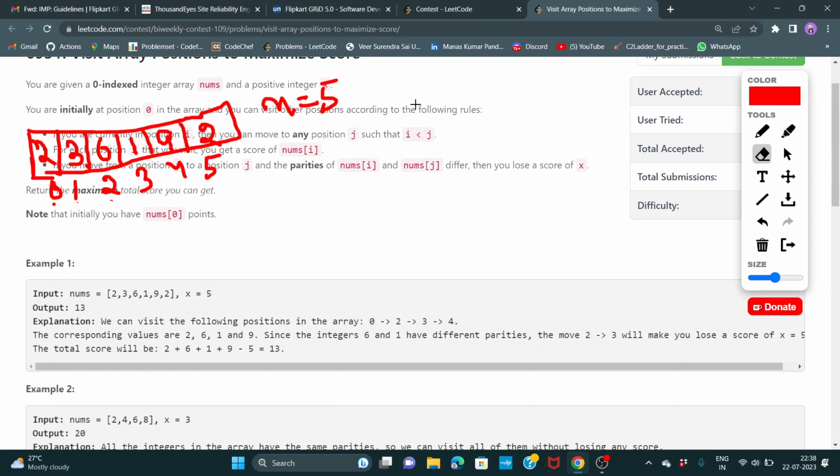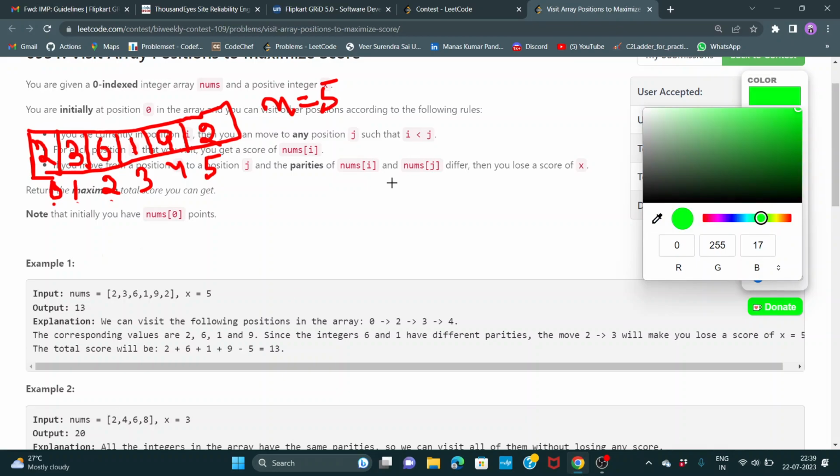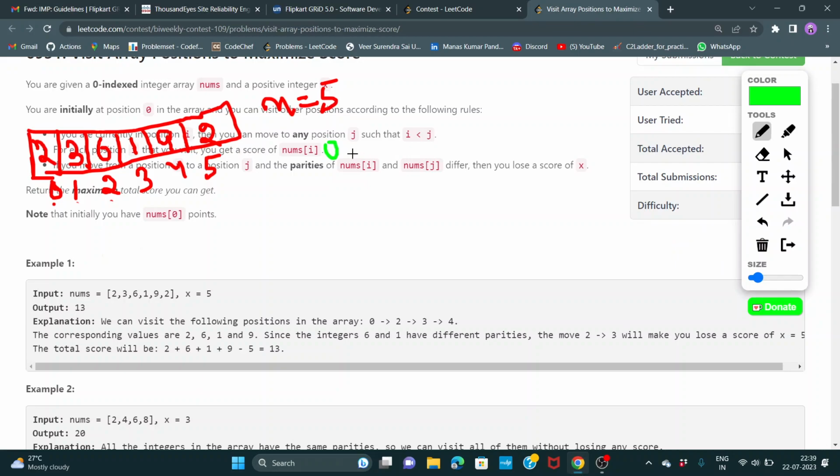So observe one thing: here we are concerned about two things. Here I am at the index. Here I am writing three things. Let's just change the color. Okay, so here I am at the 0th index, and my value is 2, and this will indicate your position, and this is value, and your parity.